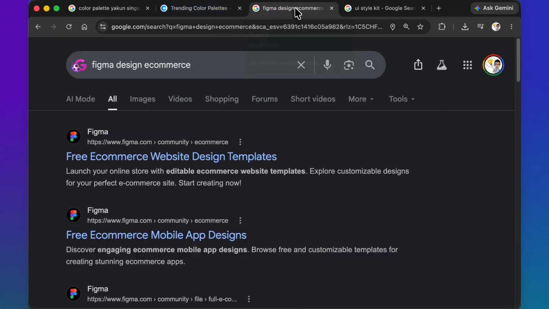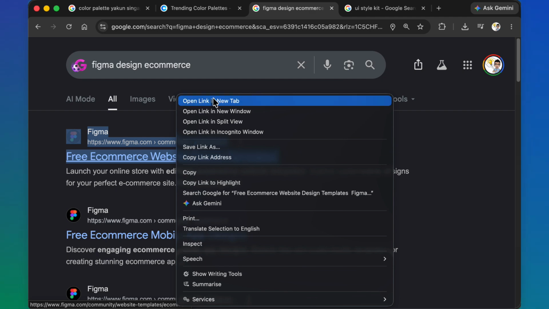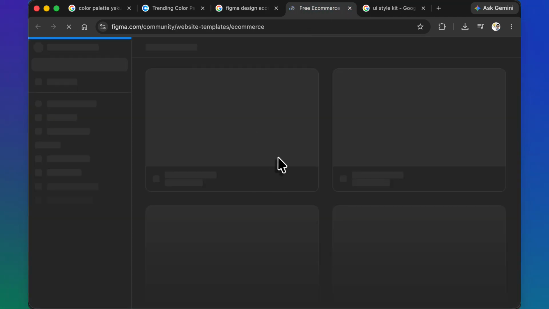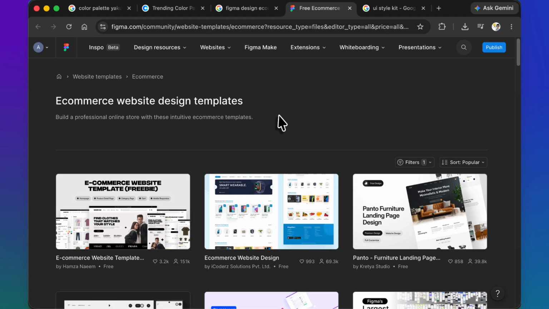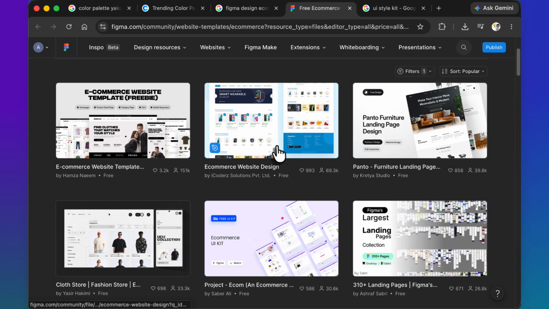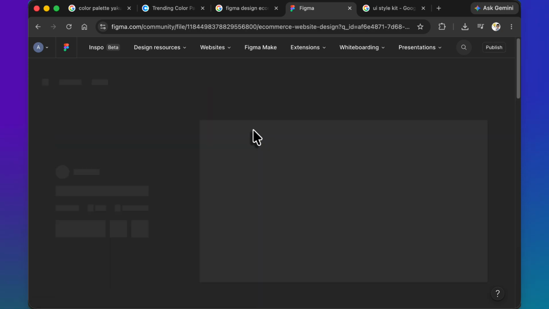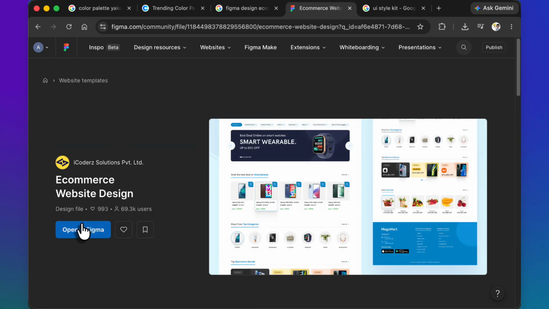Next option for you, you can search for Figma design. For example, I can search Figma design e-commerce and you will be able to find some templates that you may like. Let's say that you like this particular design. Click on it, you can open it in Figma and save a copy locally. And using that local copy, you can upload to Claude Design.